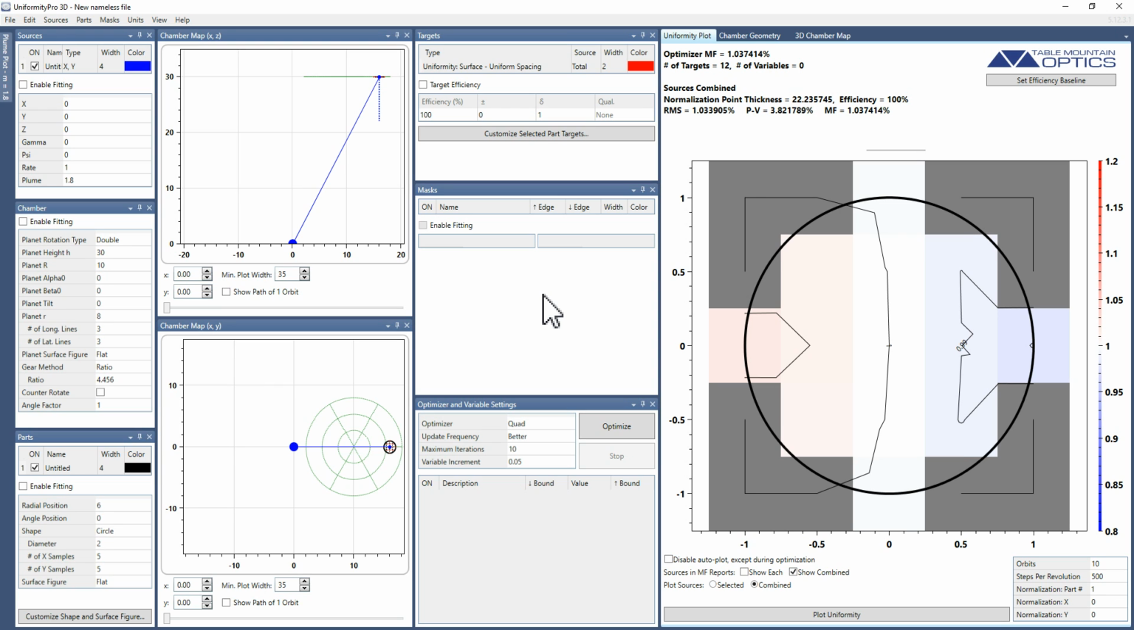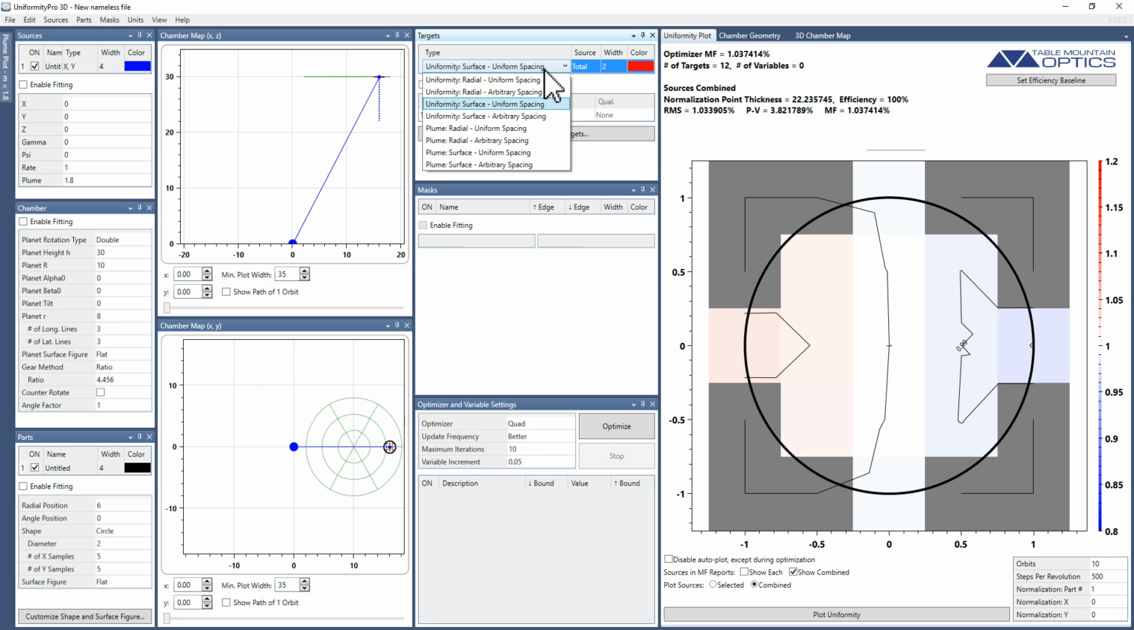So first things first, on this uniformity plot, that's where we'll be spending a lot of our time watching things change. And there are two big options. There's the surface uniformity, which we could explain as sample points over the two-dimensional surface. And that's as opposed to, if I come up here on the targets panel, I can change the type from uniformity surface, and uniform spacing is just the default one. It just makes it easy to get some basic settings looked at.